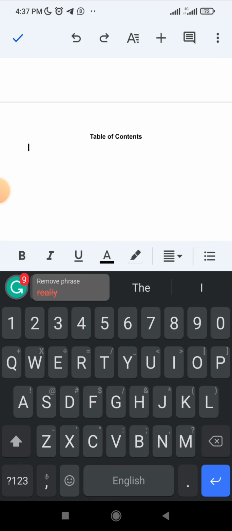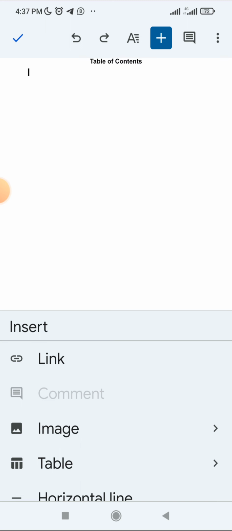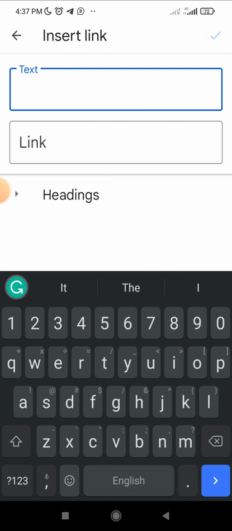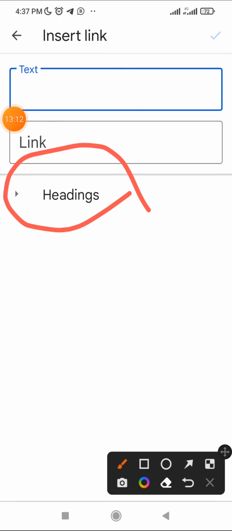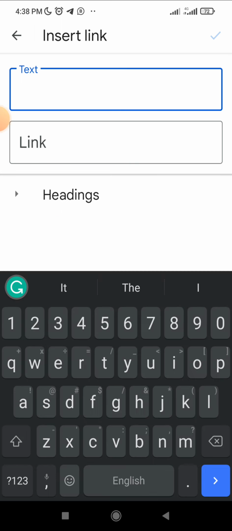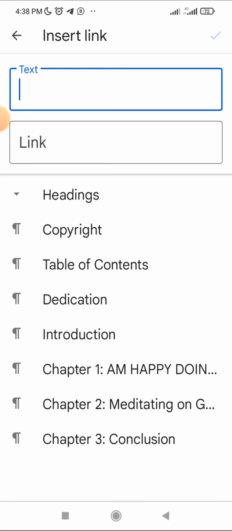So go to plus sign, tap on link. When you tap on link, you can see we have this here. We have headings, and don't forget we make use of headings to create our work. So just tap on it. It will drop down all the headings that you have worked with. So all you need to do, we don't need the heading, we don't need the copyright, we don't need the table of content to show again, because we are doing table of content.